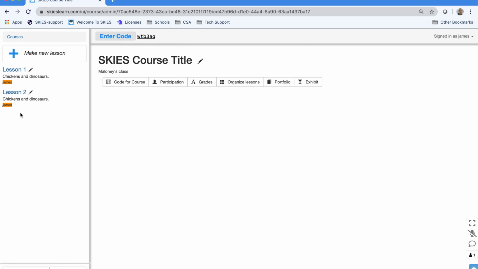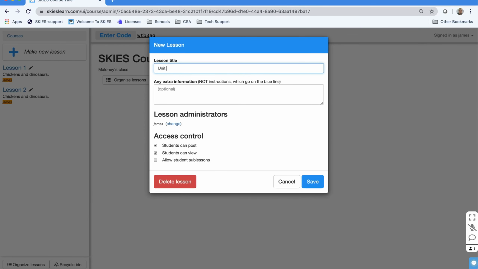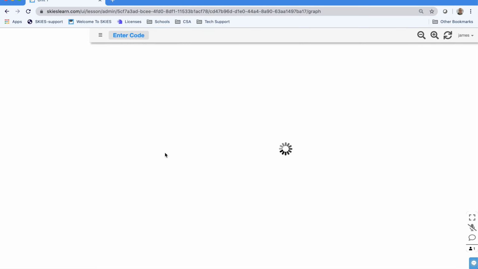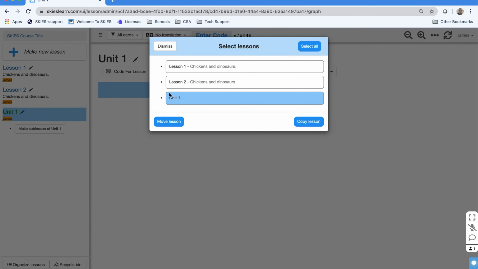For example, after doing a couple lessons, I might realize that these are forming a unit or a chapter, and so I can make a new lesson that I'll treat like a folder. I'll call this Unit 1. And now what I'll do is I'll use my Organize Lessons button at the bottom next to the Recycle bin to move the other lessons into this folder.